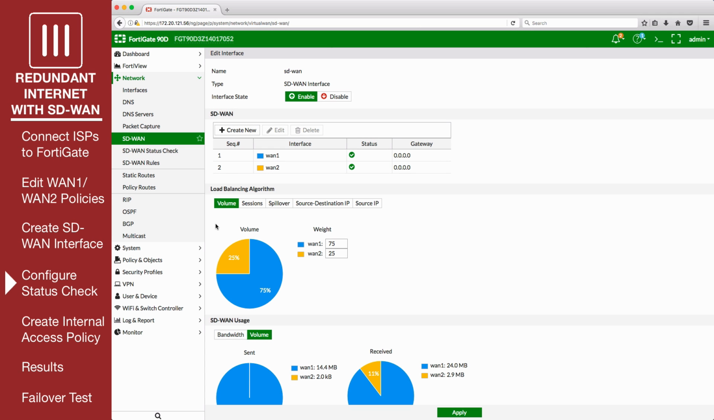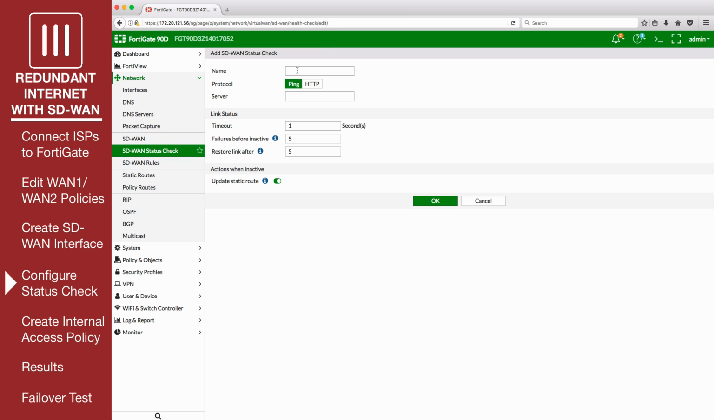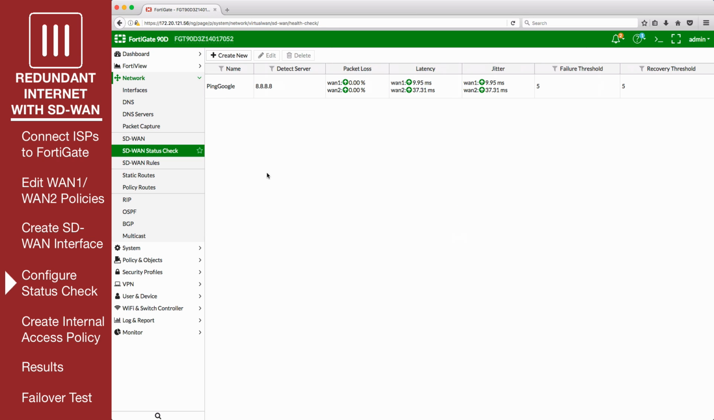You can optionally configure link status check settings to ensure the health of the virtual WAN link. Go to Network, SD-WAN Status Check, and enter the values shown here. For this example, ping is used to verify the connection with the Google server. You can use any stable server that responds to ICMP requests, including the ISP's gateway. It is highly recommended to have as few hops as possible.